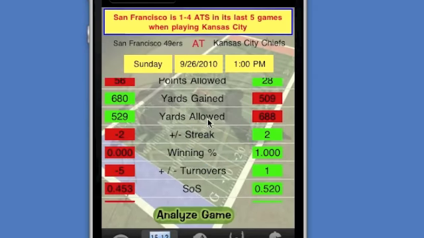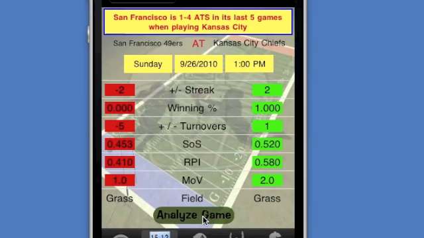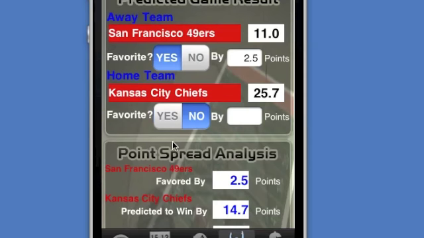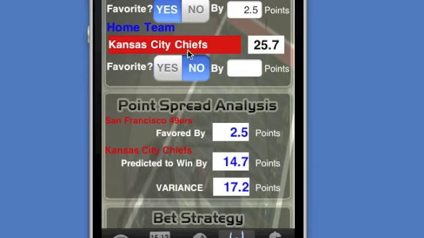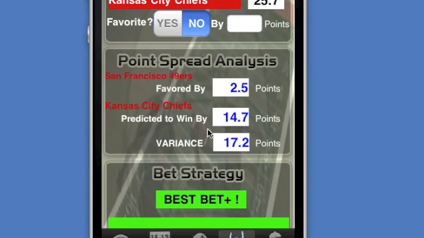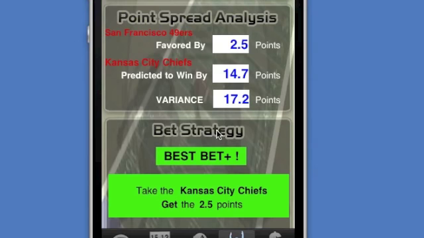When you're ready to analyze this game, you click the analyze game button. It's going to show you the predicted score, the point spread, and if it's a good bet. Here the Chiefs are going to win the game by 14 points, but the 49ers are favored by 2 points. That's a big difference, a 16-point variance. So that's a great bet, best bet plus.